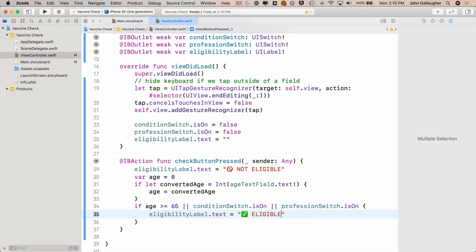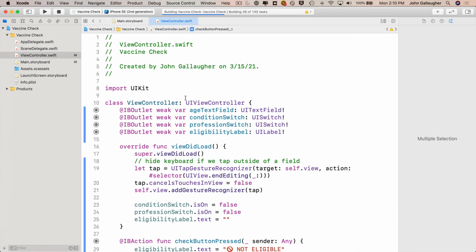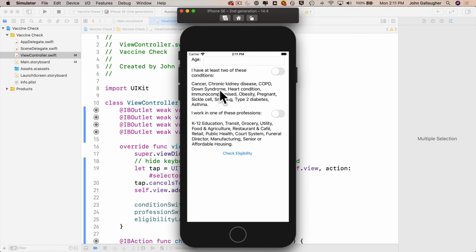Now, Swifters, we can go ahead and build and run. Hammer time, no errors in the app, and we can test this out. If I click check eligibility right away, we get not eligible because we don't have any conditions that are true. Type in the number 65. Check eligibility, we're eligible. Type in the word 65, that is not a number, so we get not eligible.